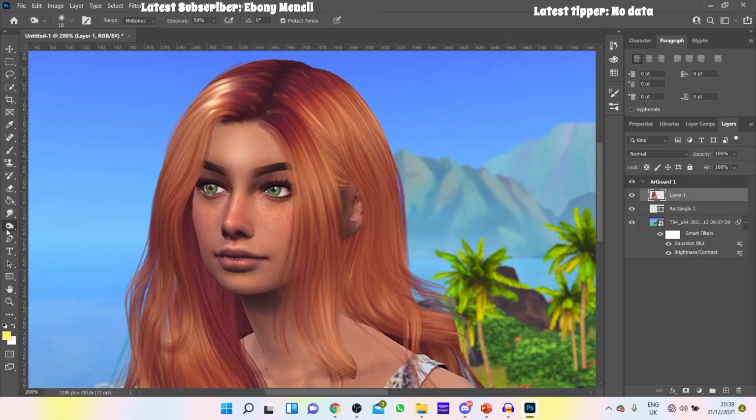But now we're going to do the opposite to burn, which is dodge. Now dodge, as you can imagine, lighter, okay? So let's make her eyes brighter.